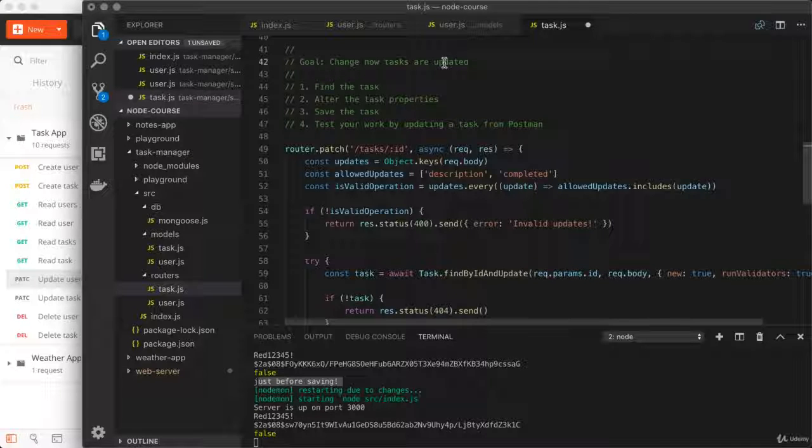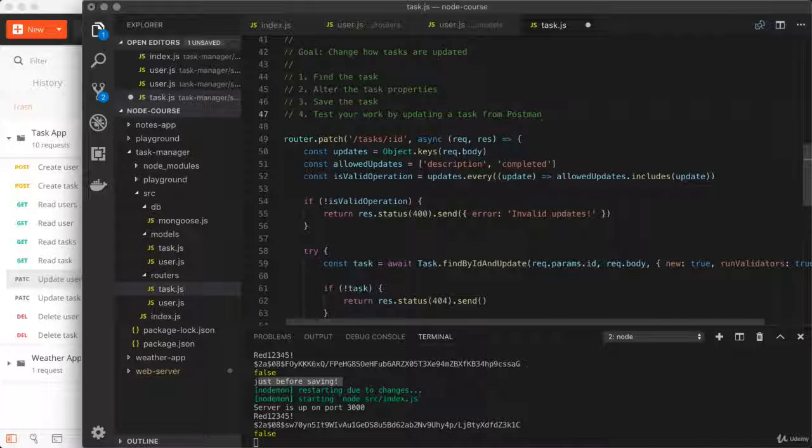Step 1, instead of using find by ID and update, you will first find the task. Then you'll use forEach to apply all of the updates onto the task. Finally, you'll save it, and then you'll test your work from Postman. Make an update to an existing task and ensure that it gets applied correctly. So take some time to knock that out. Feel free to use what we did with the user router as a reference, and when you're done, come back and click play.